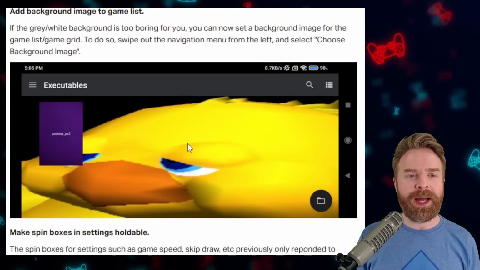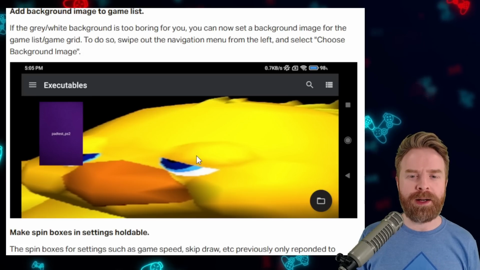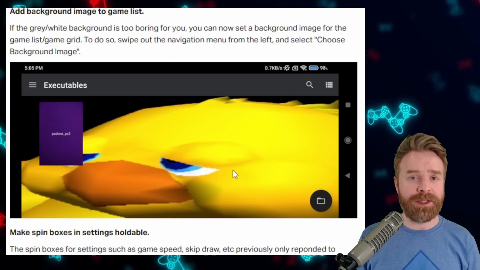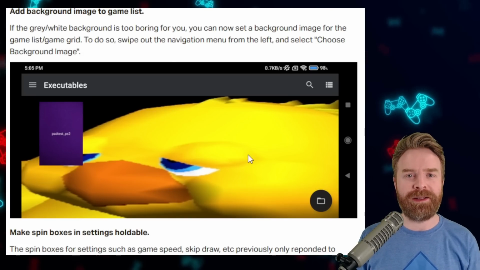And you can now add a background image to the game list if you want. I'm not sure you want to add this image. You absolutely can. It's entirely up to you.